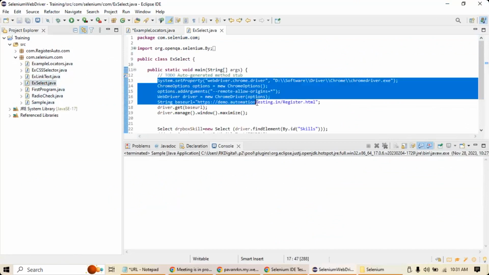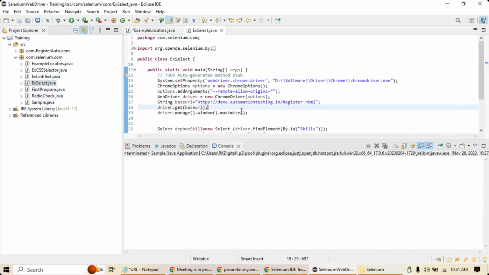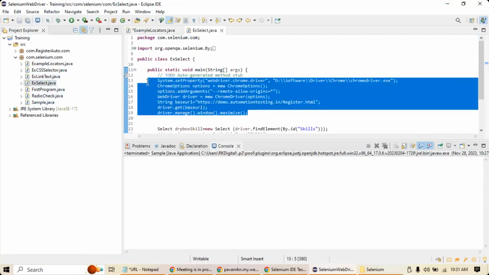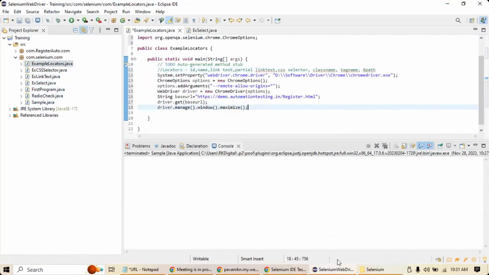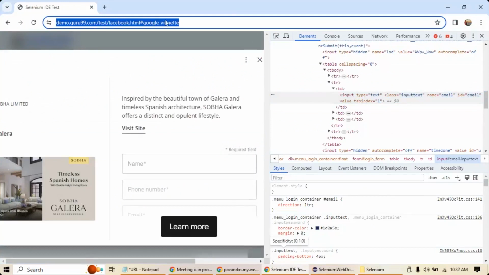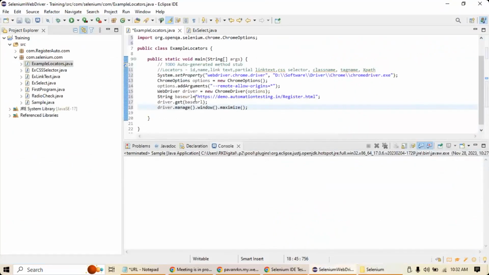Let's say if I take these as an example, I'm just taking it from the previous, and then your URL is Facebook URL. Take this URL and then put it here, and then you are maximizing the window. Till this we have seen already.